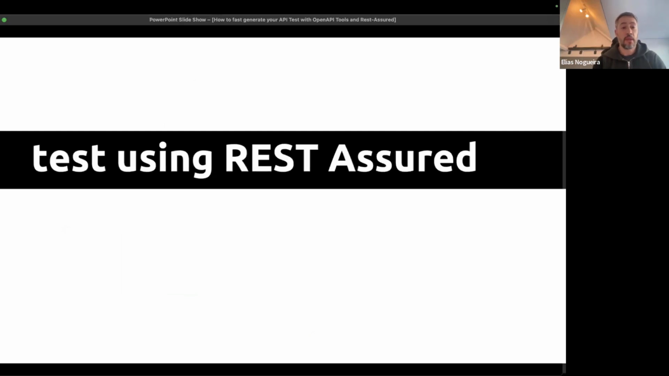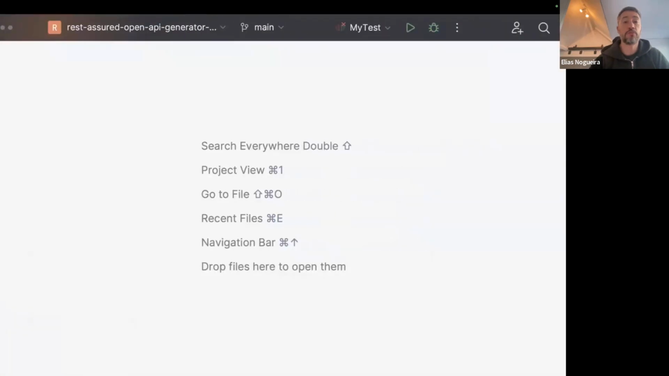And I will show you in the code a few tests with Rest-Assured, this basic stuff, and I will tell you a little bit more. So I will just jump to my IDE.